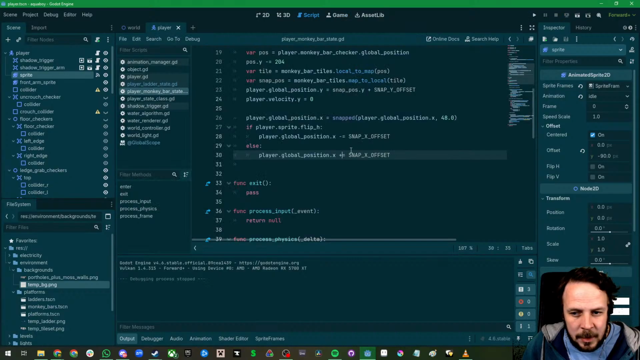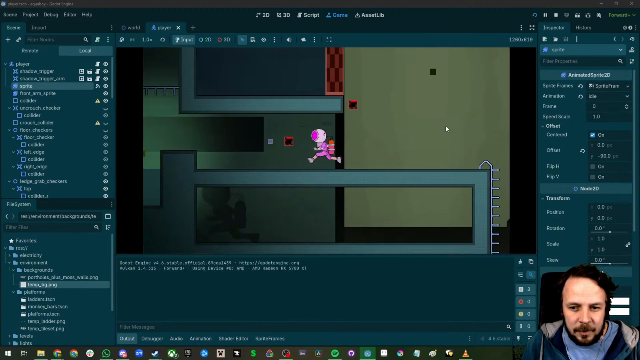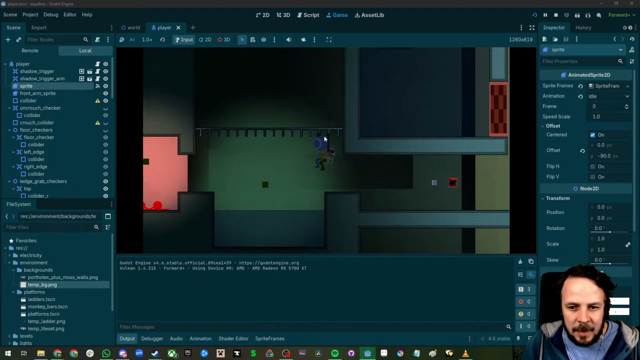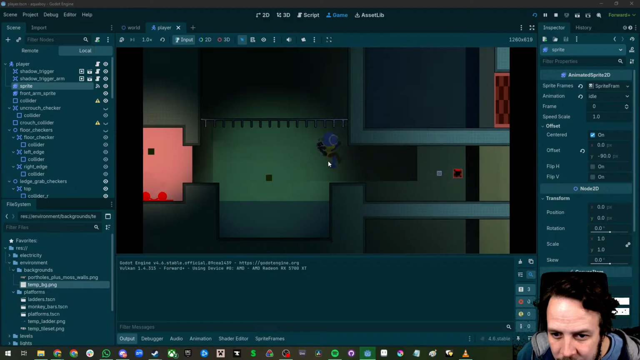So I think we go the other way. I think that one's supposed to be the plus and that one's supposed to be the minus, because they need to be pulled back away from the direction. Yeah, there we go. They pretty much line up. Yeah, that is good.